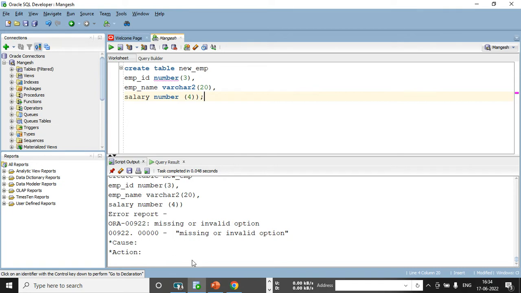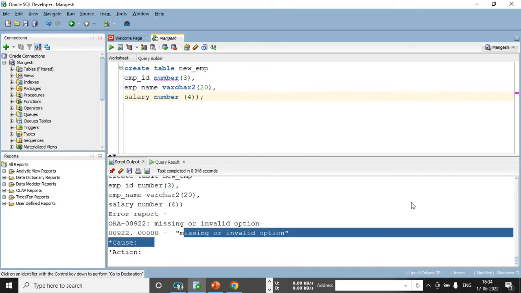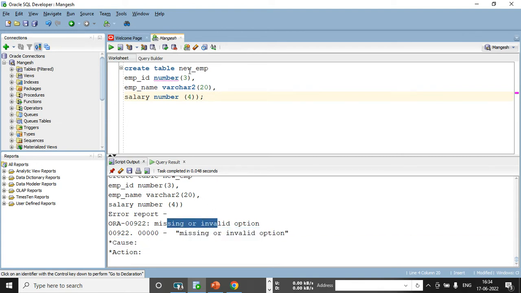I have executed the create table. I think I have made some mistake over here, that's the reason I got this error. I have made some mistake while creating this table and it is saying missing. Okay, create table, the table name is this now. Let me change it to my table name emp1.